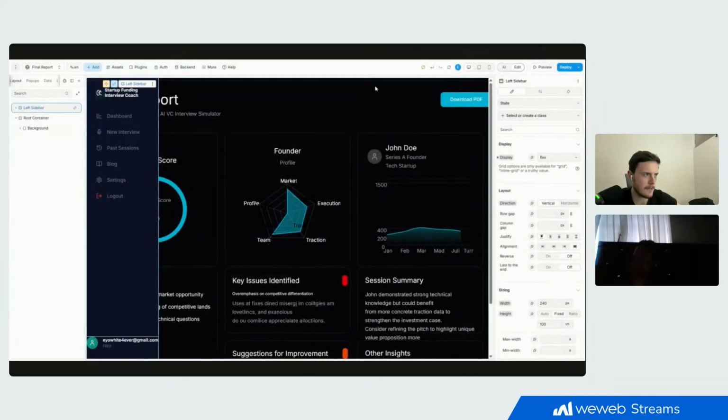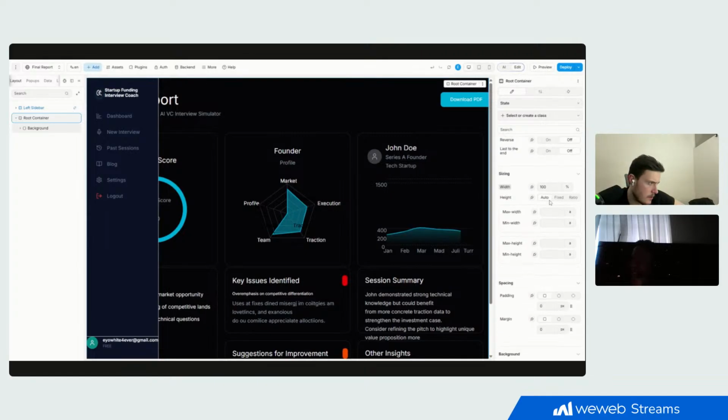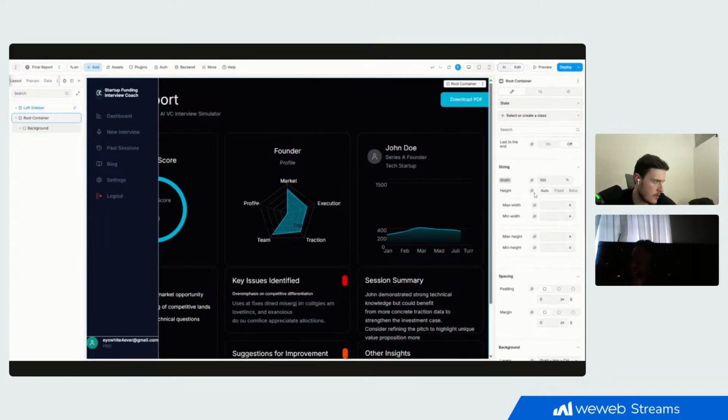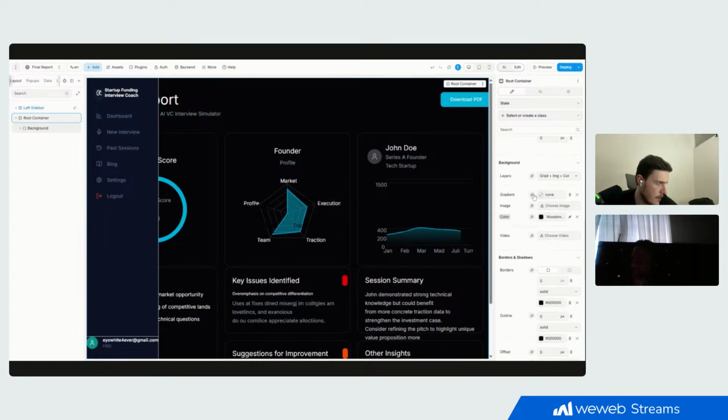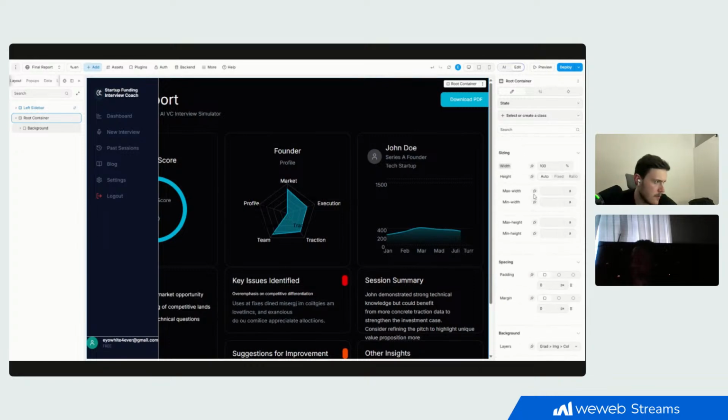I see. Cool. And then the other thing I want to do here is click on the root container on the far left-hand side. This will take a bit of messing around, but we can figure it out. Do you remember where that width property was on the right? Yes, I think that was in the sizing, right? Yeah. I think it was just a bit higher.